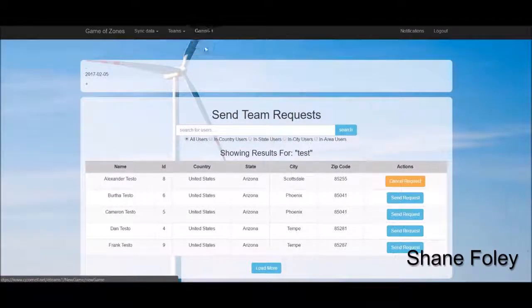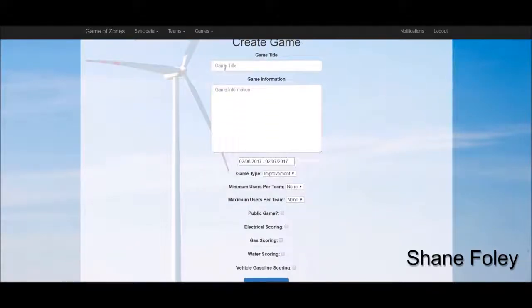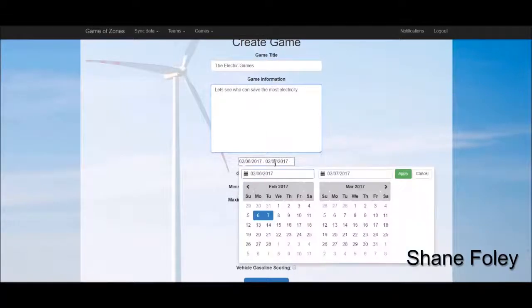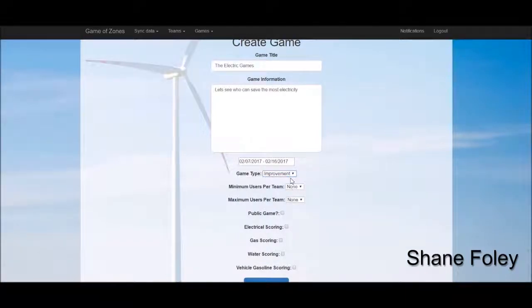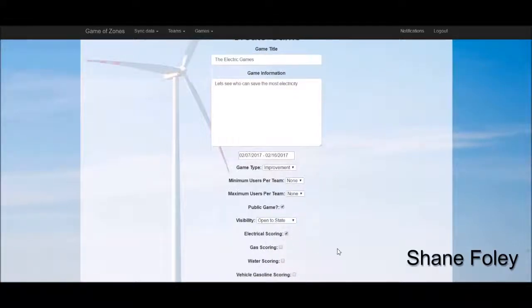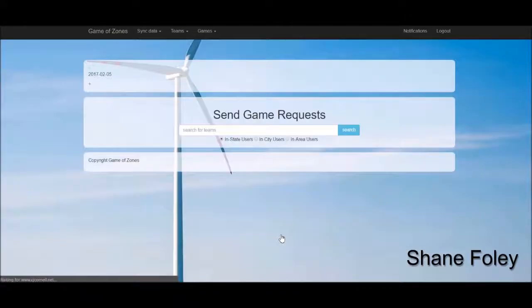Team leaders are also able to create a game. When creating a game, the team leader must specify the game name, game information, which is a description about what the game is for, and any incentives that go along with the game, such as maybe prizes, a date range when the game will occur, a game type, the max amount of players per team, the minimum amount of players per team, if the game is public, the visibility of a public game, and what the scoring terms are for the game.